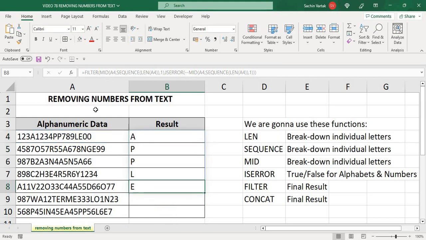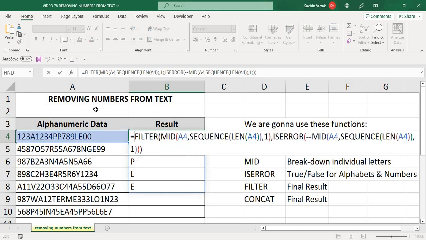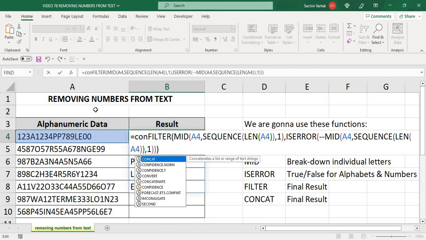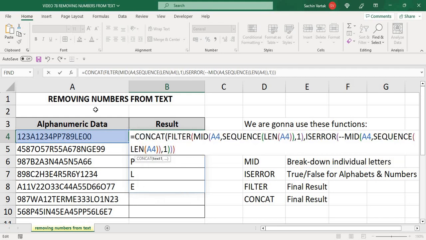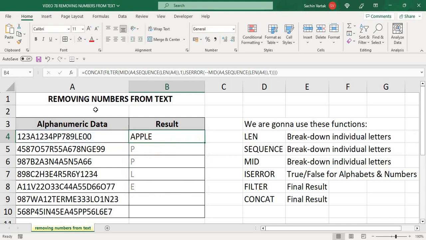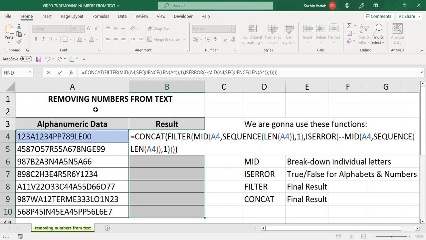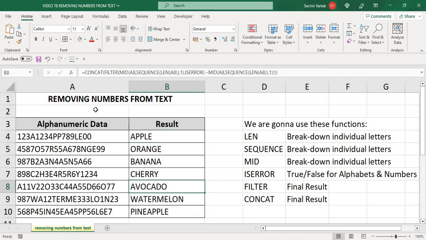So we are having this apple word here. And lastly, we'll concatenate this data using CONCAT. It concatenates a list or a range of text strings. So I am pressing tab, coming to the end of this function, and control enter. Here it is. And now simply you can select the range of cells where you want that formula to be copied, F2 and control enter. So this is how you can use all these functions to remove numbers from text.